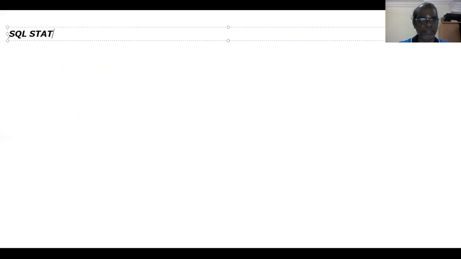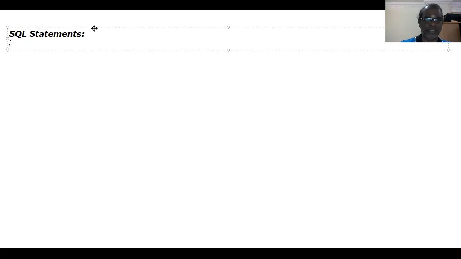SQL statements. These SQL statements are used to create a table, insert records, view or retrieve the records, delete the records, as well as delete the table. Okay, so we can write it here: create table, inserting records.